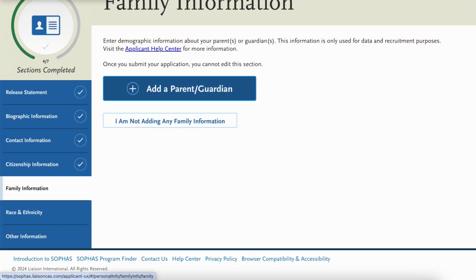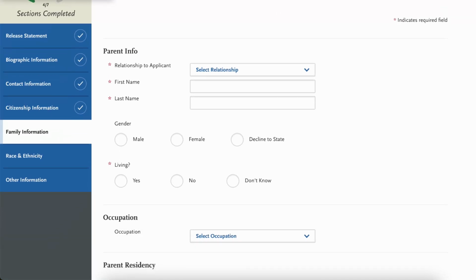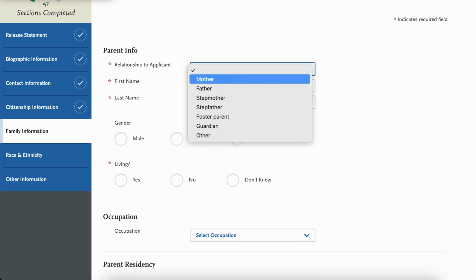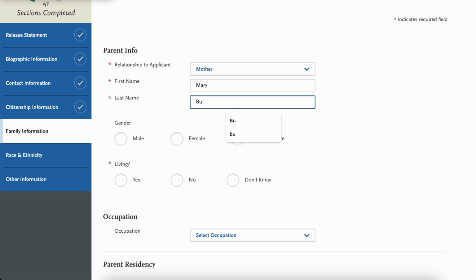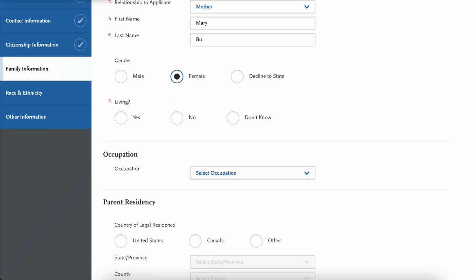Then add a parent or guardian, so you can add their information here. So let's say we're adding our mother, so let's say Mary, and then Boo, she's female.